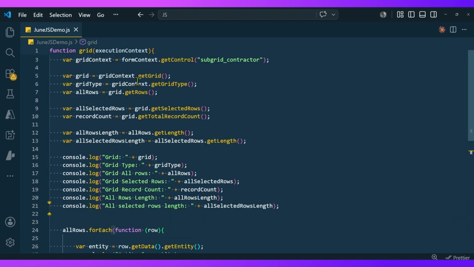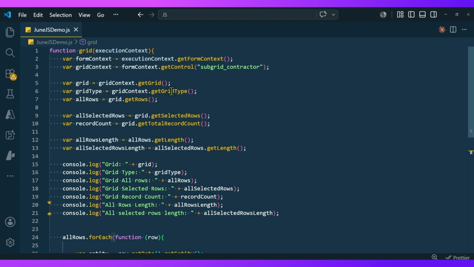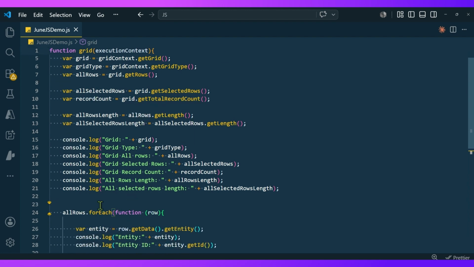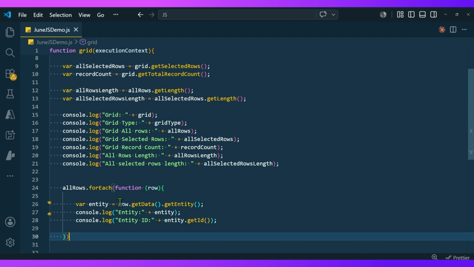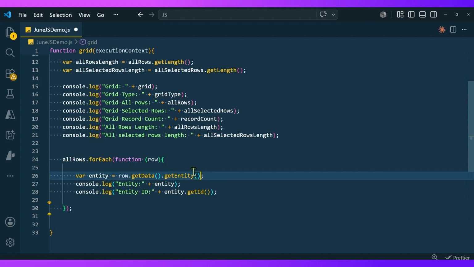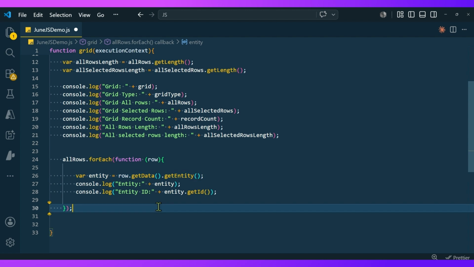So what we have done, we have written a simple grid function which takes the grid context, gets the grid type, gets the grid rows, gets all selected rows, gets the total record count, gets the rows length, and gets the all selected rows length. We are writing in console.log and we are iterating through one of the functions. So all rows dot forEach function row where entity is row dot get data dot get entity, and then console dot log entity dot get id, just to see within the subgrid which table it belongs to.